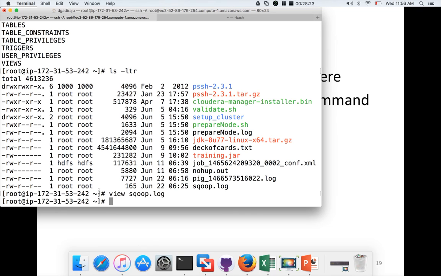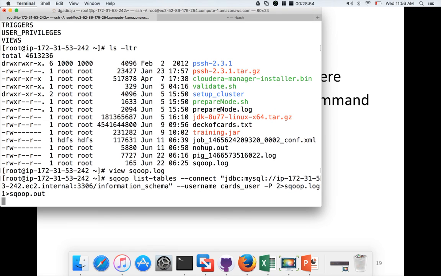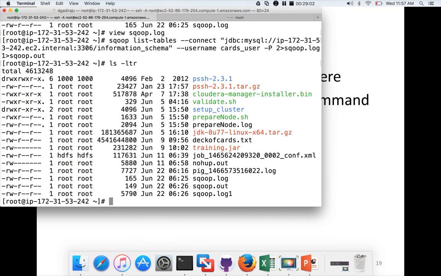So if you want to store output in one file and errors in another file, the way it should be done is like this. Okay, for errors to redirect using this one, so it will be writing all the errors to sqoop.log, and if you want to write the output, you have to use 1, you have to redirect to sqoop.out. So this will have the output of the command, which is the list of tables, and hit enter. Okay, actually it should have prompted for the password.